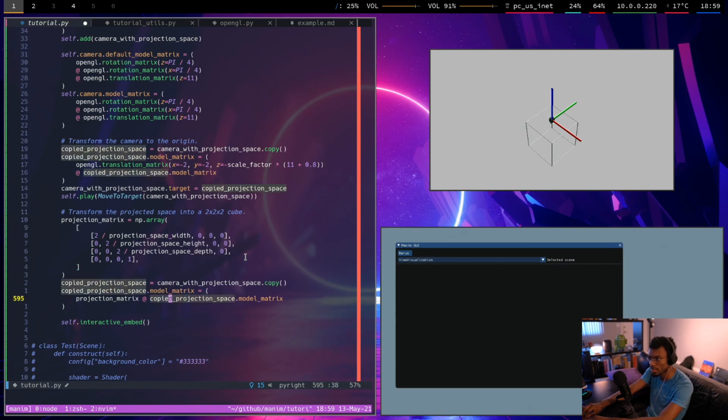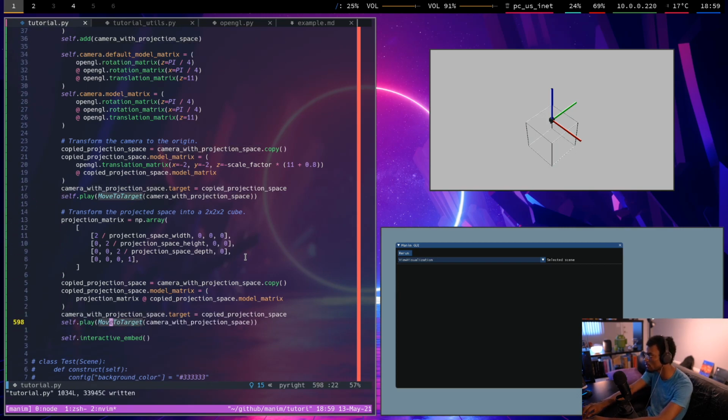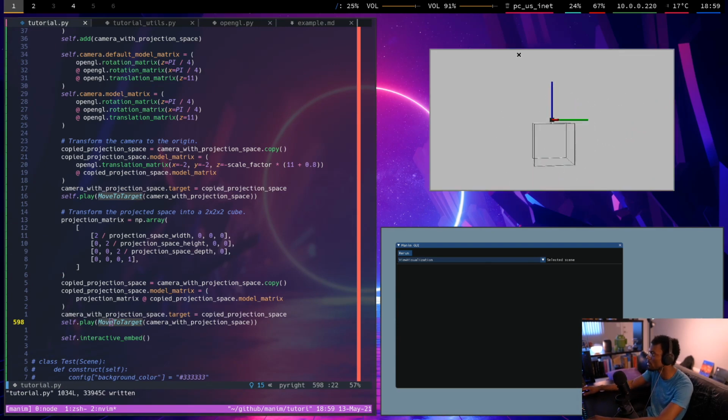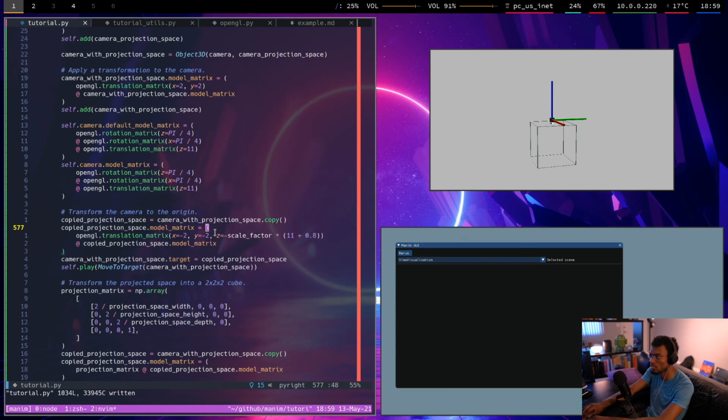So there and there, set it to the target. And play this again. Okay. Perfect. Then the last thing to do is I need to shift this by whatever the offset is of the camera. Which I think was this. I think.